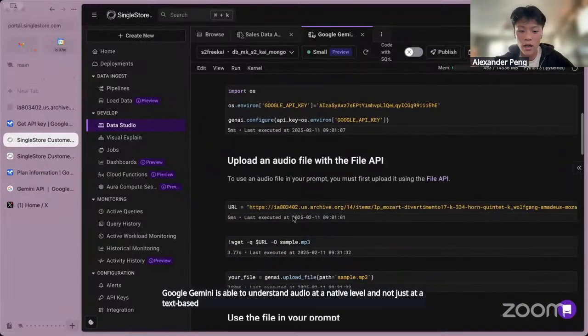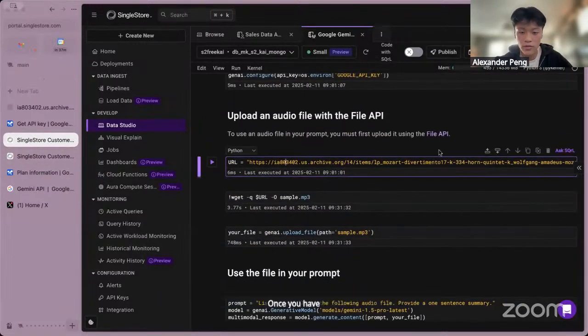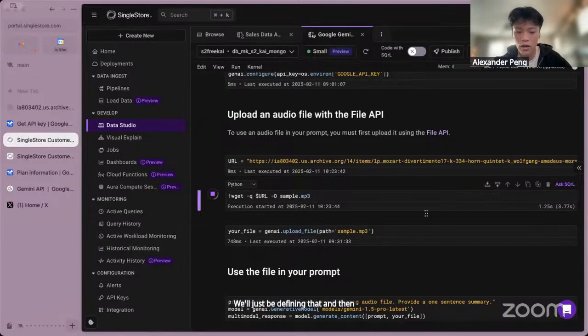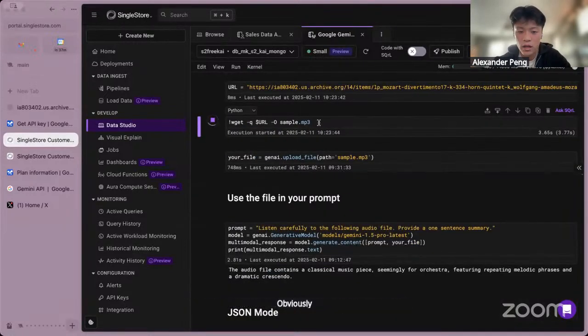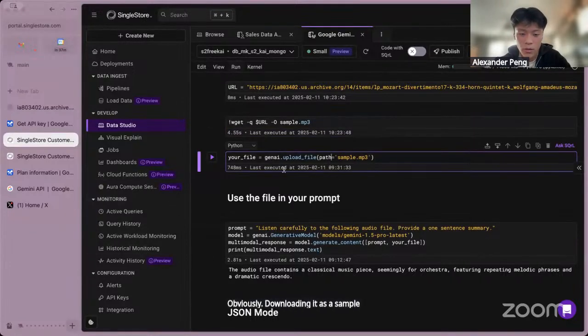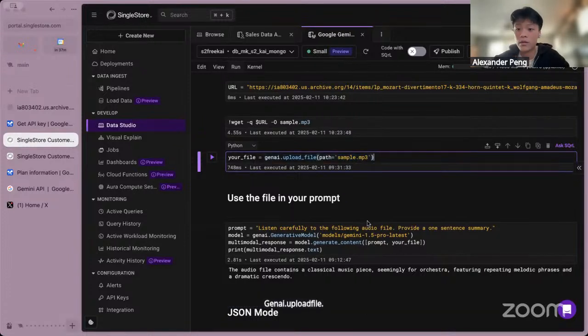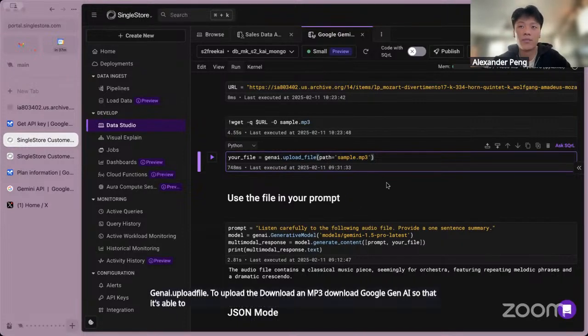Once the URL of the file is already in the notebook, we'll just be defining that, and then downloading it as a sample. Then you'll be running genai.upload_file to upload the downloaded MP3 to Google Gen AI so that Gemini is able to access the file and use it as an input.